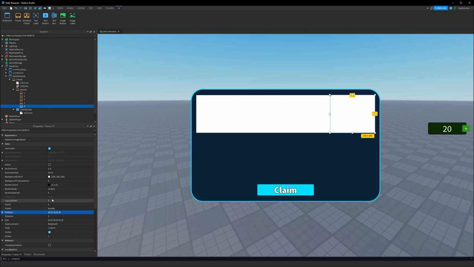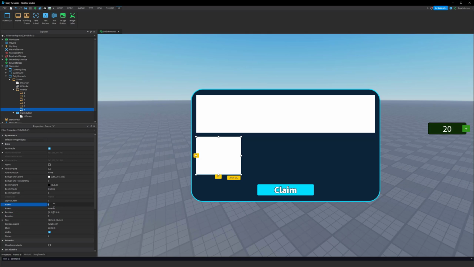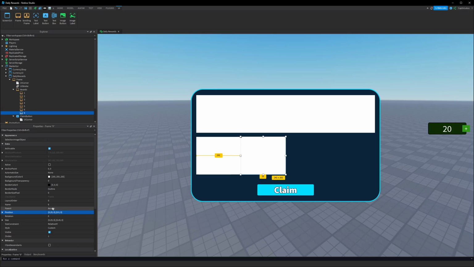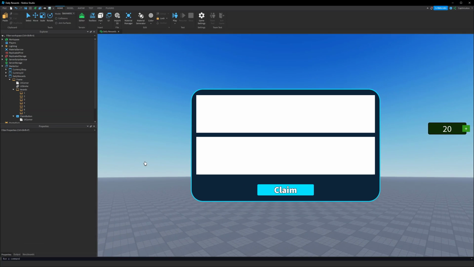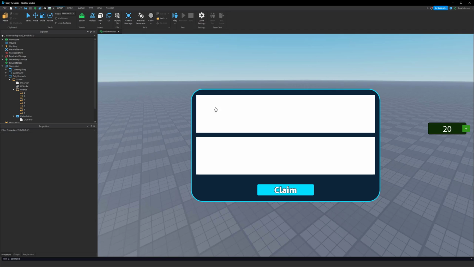Let's make the bottom. Number 5 is going to be back at position 0, but 0.5 on the Y. Number 6, 0.25. And number 7 is going to be positioned at 0.5 and also have a size of 0.5. So now we have all of our frames. Now it's hard to tell because they're all touching.